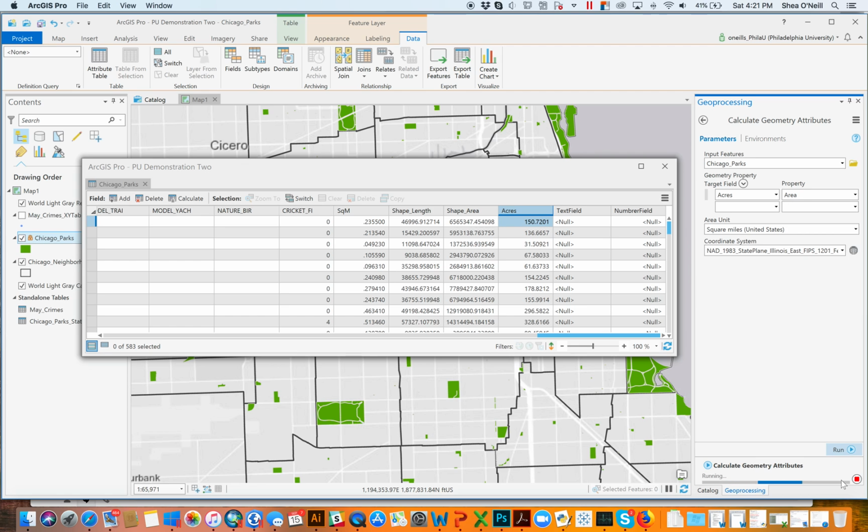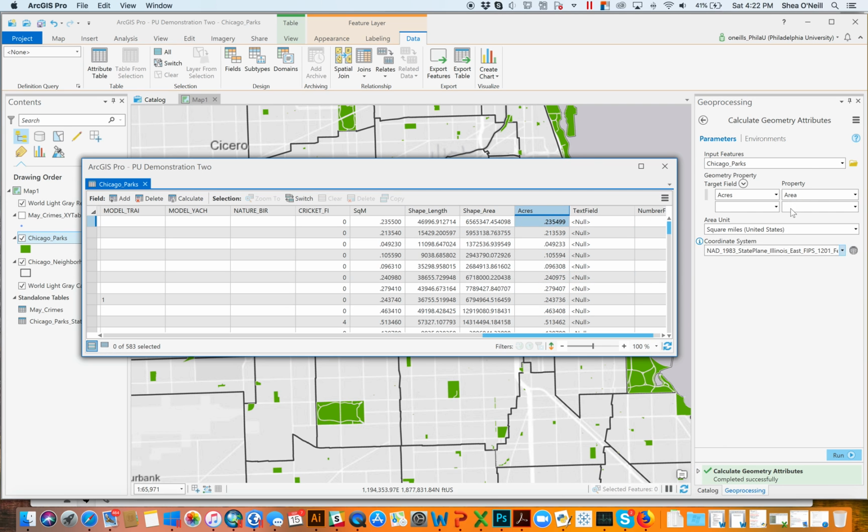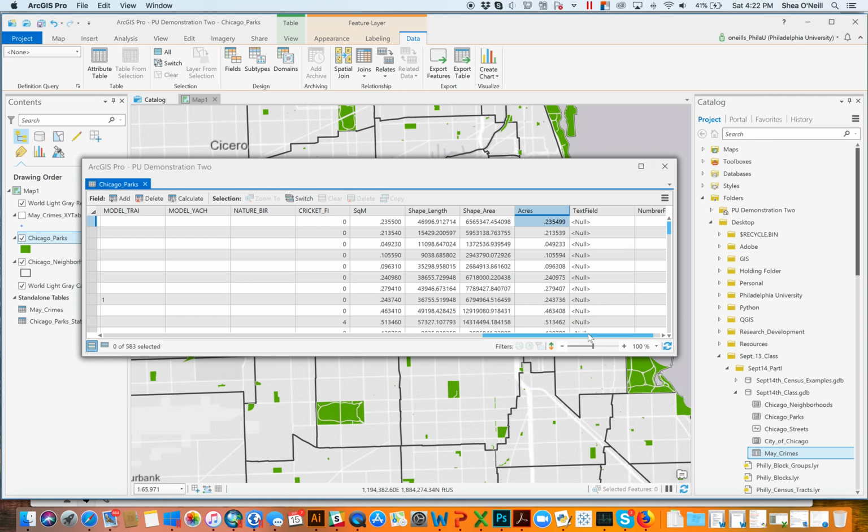Then if I run that, it's changed everything to square miles now. Cool. Nothing too different in calculating geometry. In doing field calculators, this is what it looks like, right?